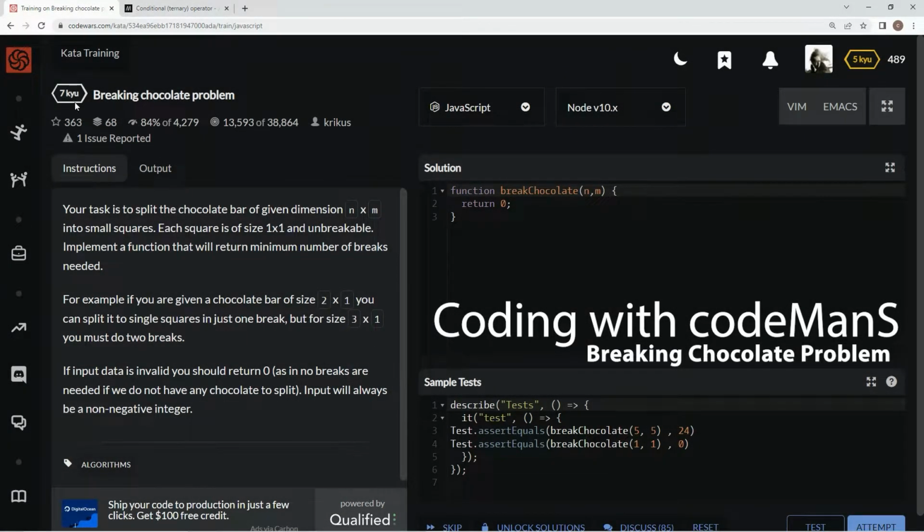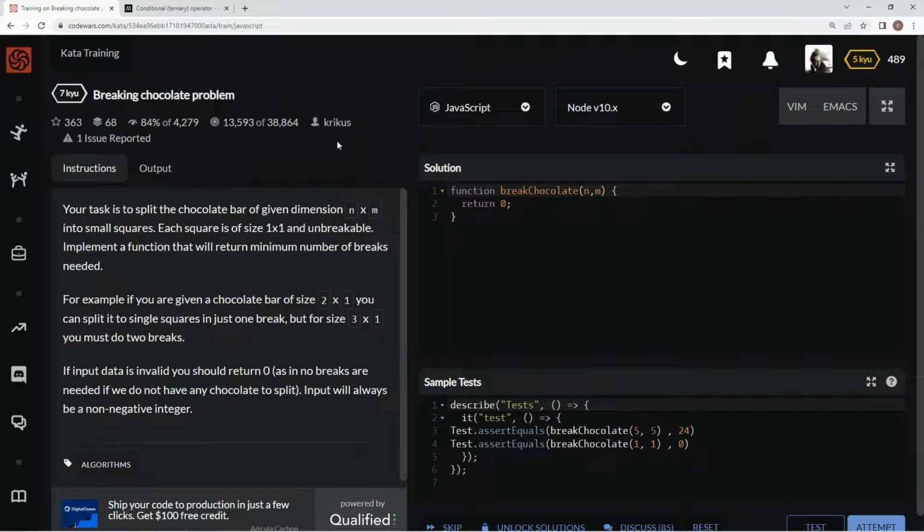All right, now we're doing 7kyu Breaking Chocolate Problem. This is by Creekus, and 84% of the people like it. Our task is to split the chocolate bar of given dimension n times m into smaller squares. Each square is of size 1 by 1 and unbreakable. We're going to implement a function that will return the minimum number of breaks needed.